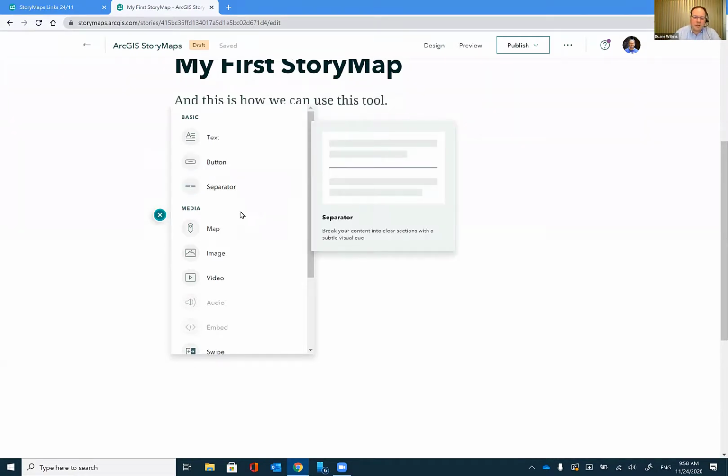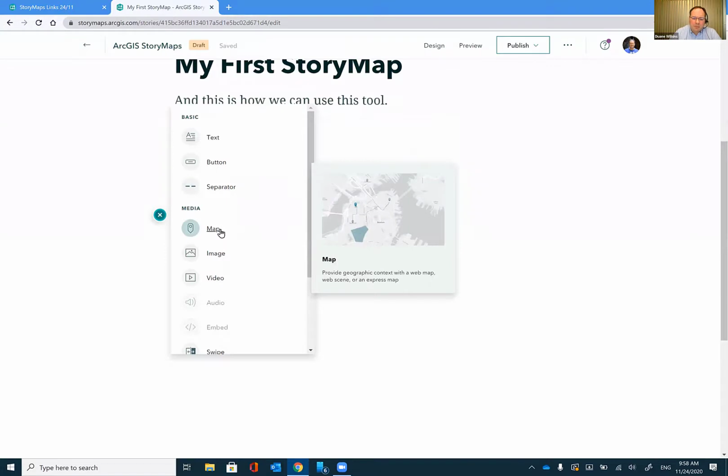Separator is basically a straight line. Map, there are a couple of different types of maps. So you can add 2D maps like the land block map we did. You can add 3D maps like the place-to-place fly-through that we did. And there's also a new type of map that I'm going to show you today, which is how to draw a very, very simple, what they call express map.